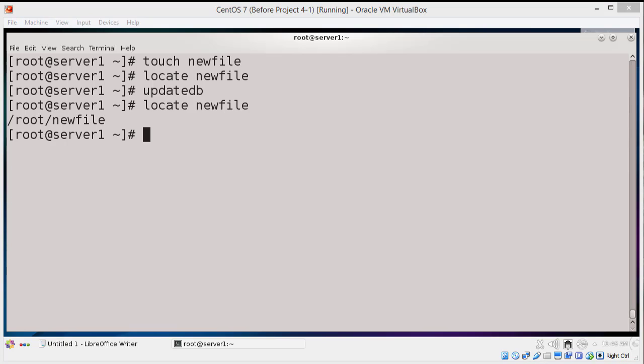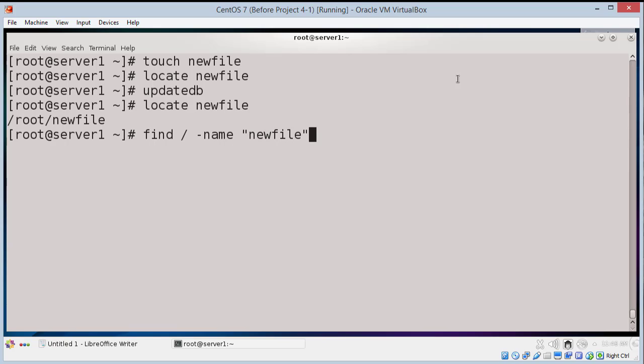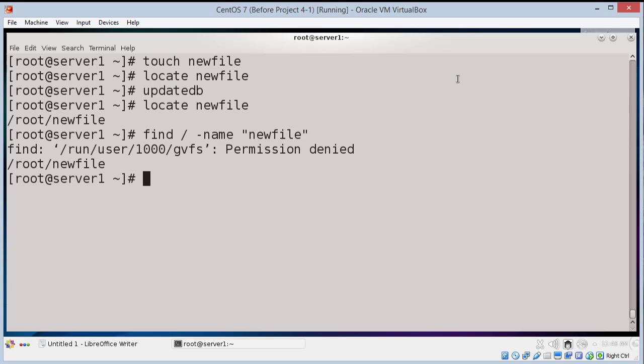Next, they show us the find command. If I type find space / space -name space newfile, it will search from the root directory through every subfolder for a file called newfile. Searching from the root can take some time if you have many files on the hard disk.